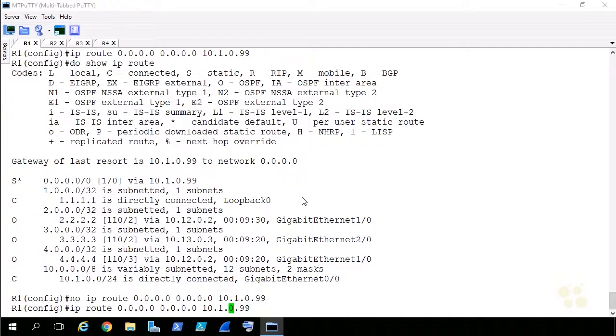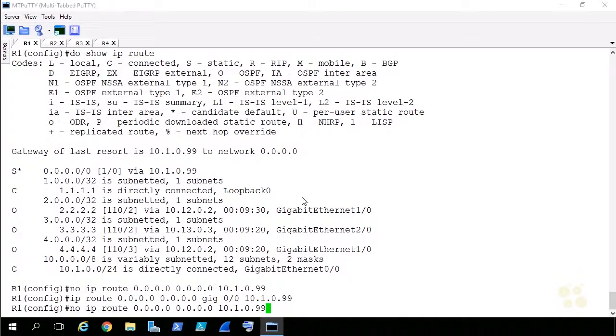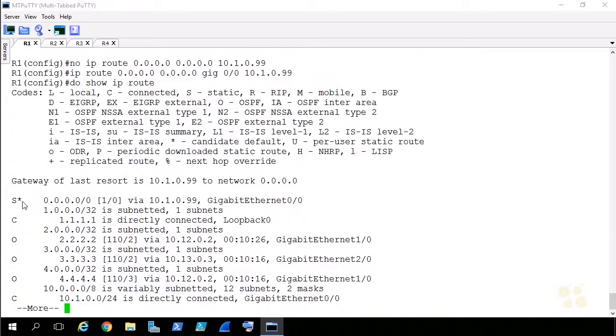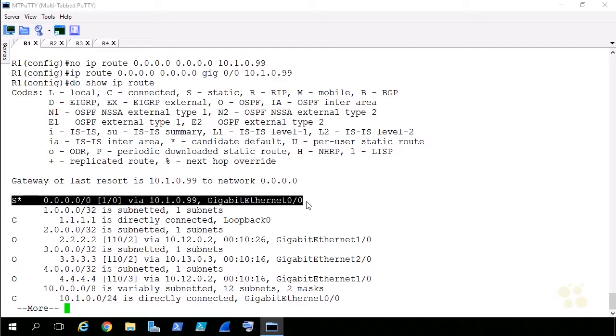And a few up arrows again. Let's go ahead and add on the exit interface as well. So I'll put gig 0/0, press enter, and now if we do a couple up arrows and do a show ip route, check this out. See in the routing table, that static route now specifically includes that egress interface.